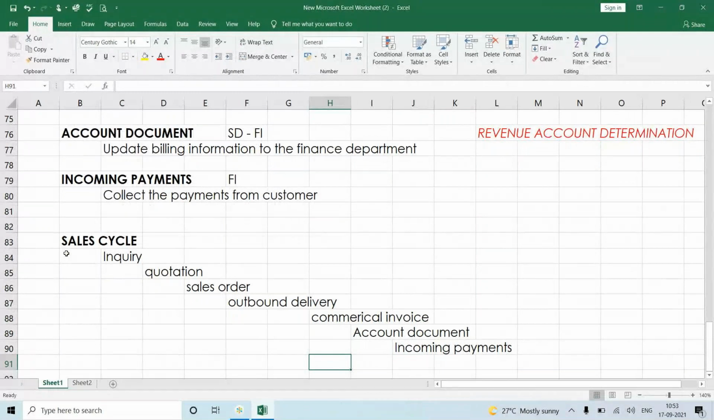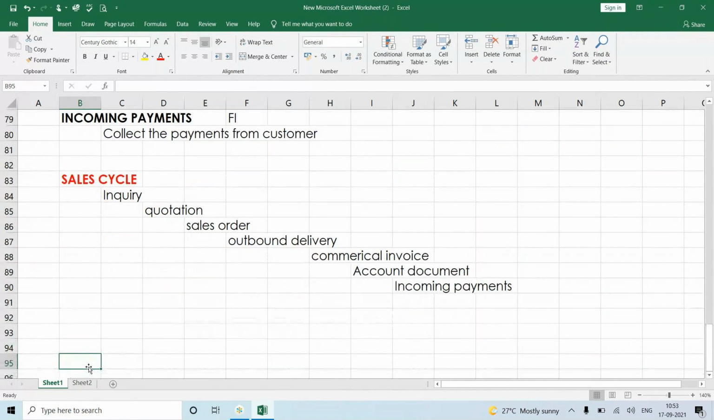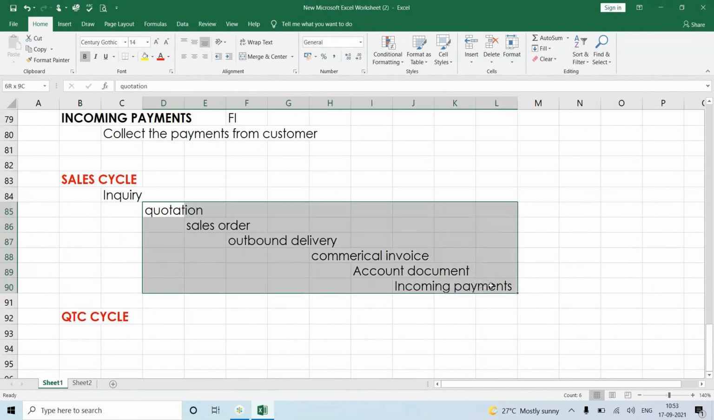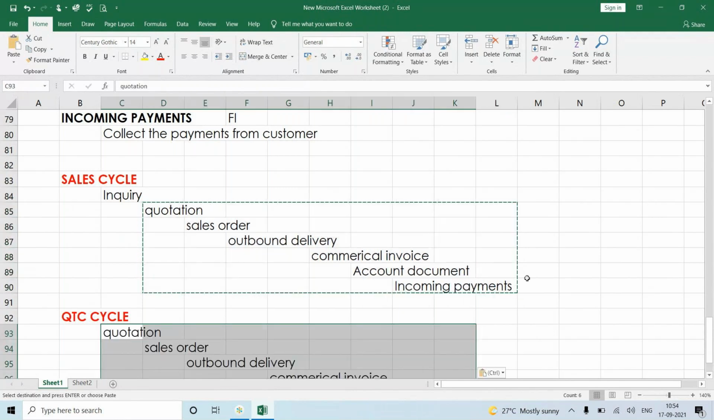So the process starts with inquiry and closes with incoming payments. Now, people call it a sales cycle, but we have different terms as well. They may ask whether you have hands-on experience working with the QTC cycle. What are the steps involved in this QTC cycle? The process starts with quotation and closes with incoming payments.